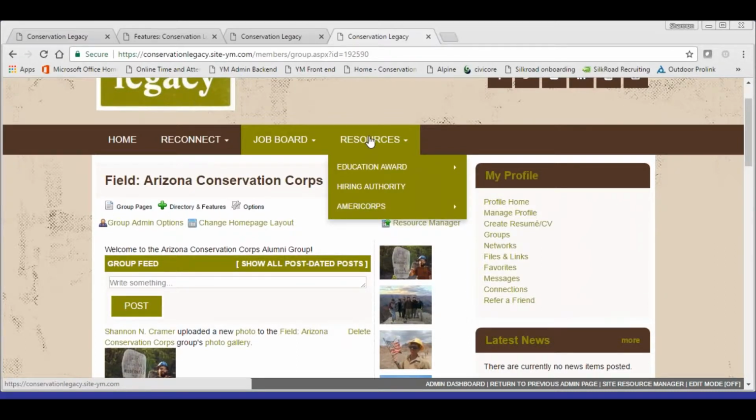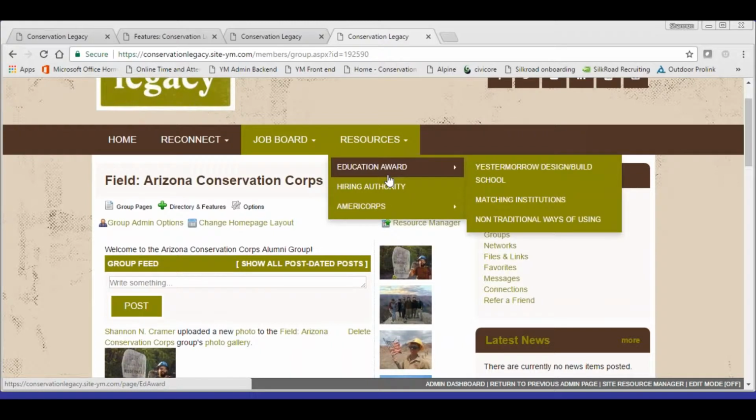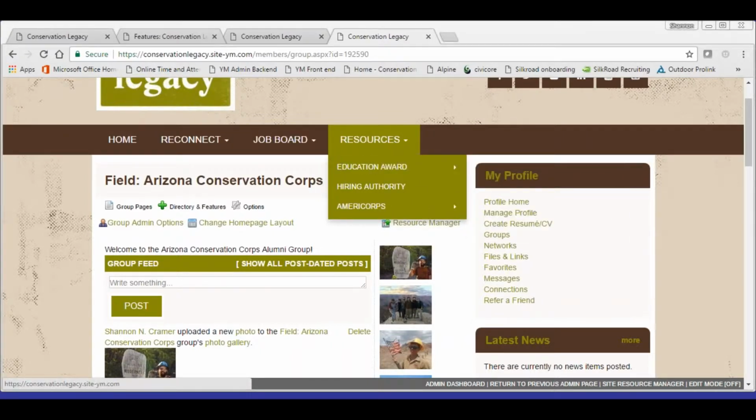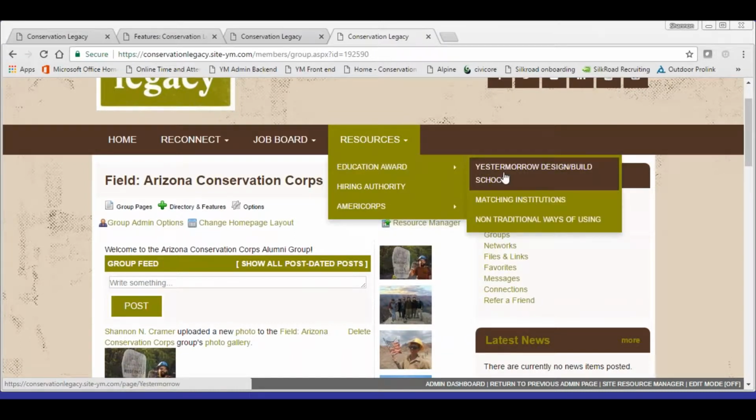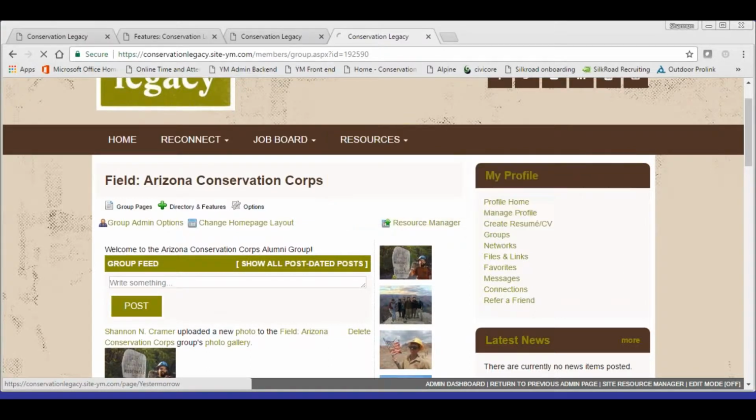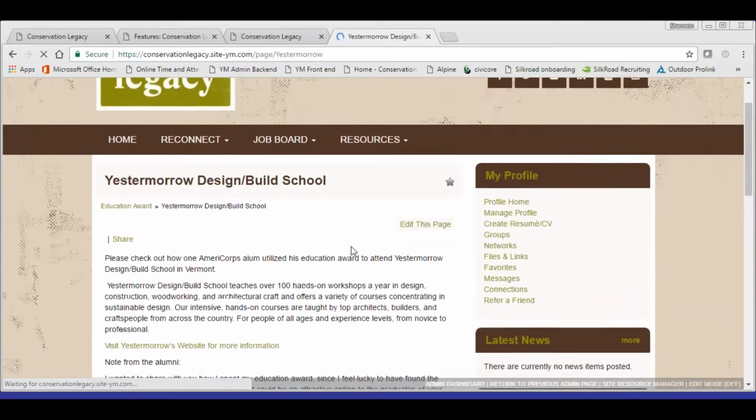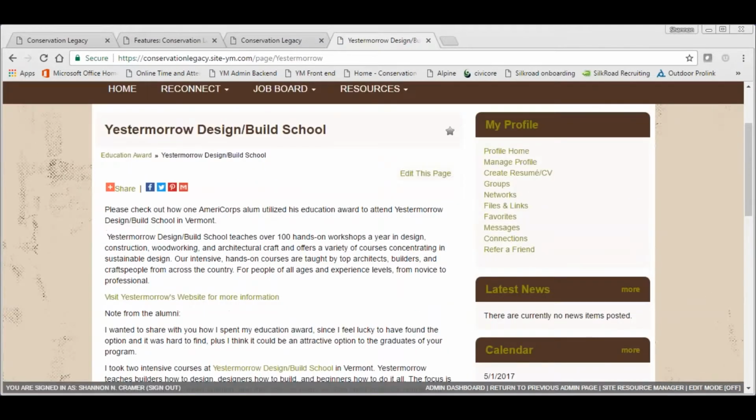So our next option that we have for alumni and our next menu navigation bar is resources. So we seem to get a lot of questions about the education award. So we have options on here. An alumni of one of the other AmeriCorps sites actually shared with us that he used his education award for a design and build school. So information for that is on here.